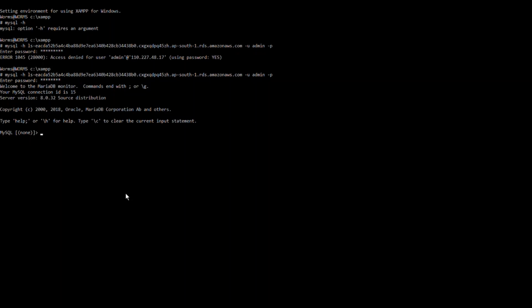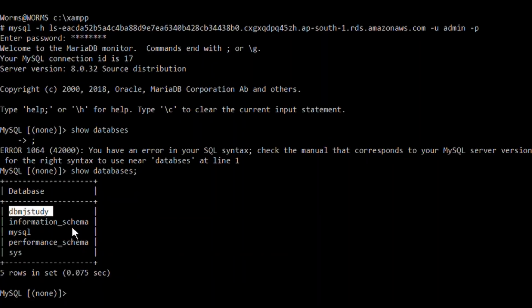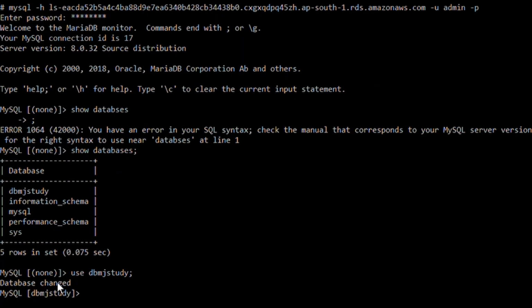Now we are checking for the databases. You remember that we created a database, dbmj study, so we check with show databases. Okay, there is a spelling error, show databases. As you found here, the database is already created, dbmj study. Now we are using this database, use dbmj study. Our database changed from none to dbmj study. We can create tables, we can create anything. Now we can store data in this database.